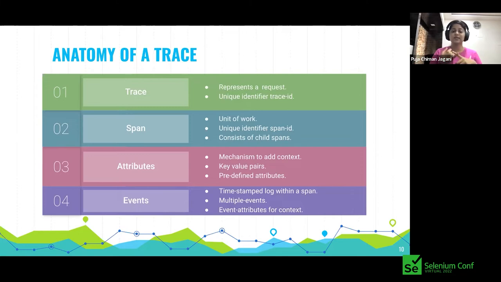Okay, now I know what a trace is. I understand a span. But okay, I still know only that it's touched this service and done this work. But I need more data, no? I need a lot of context. How do you add the context? Using attributes. Attributes let you power pack your spans.